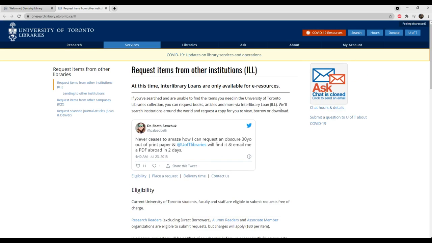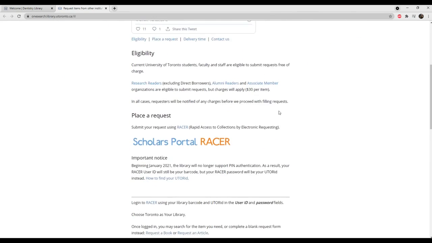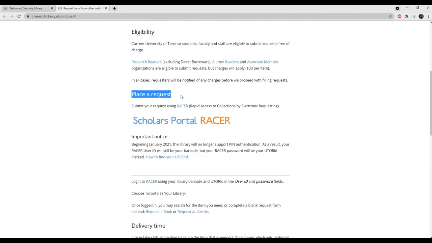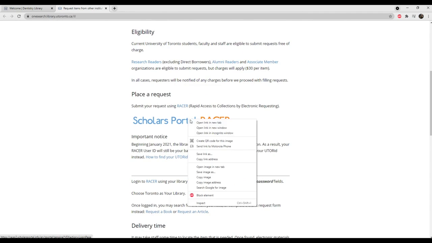On this page, you want to scroll down until you see a section titled Place a Request. You can submit a request through RACER, otherwise known as Rapid Access to Collections by Electronic Requesting. So let's go ahead and open that.